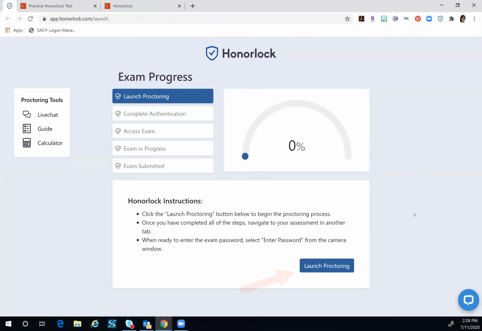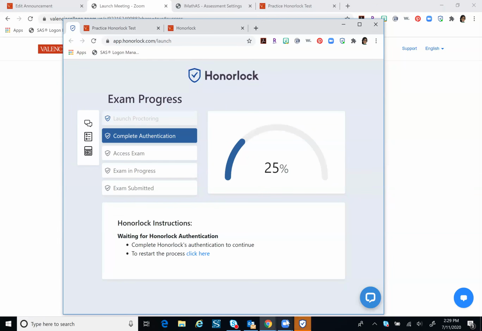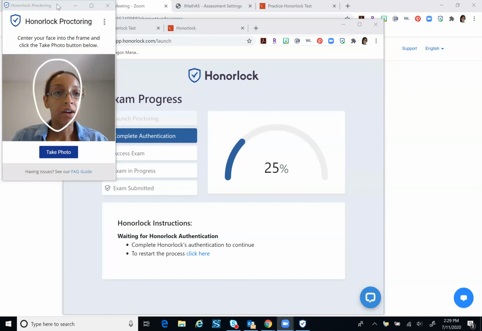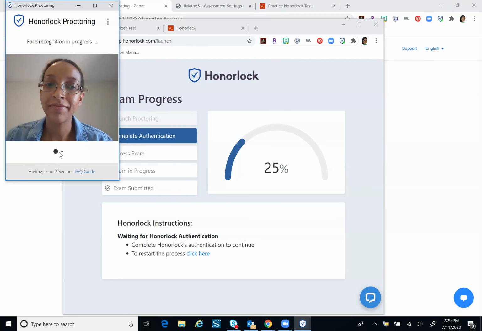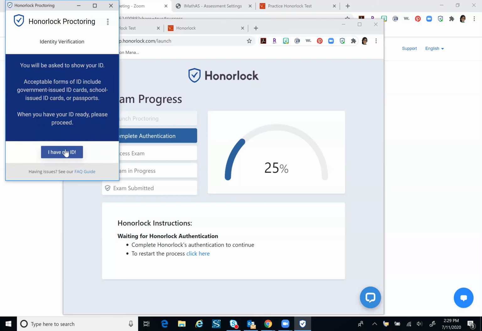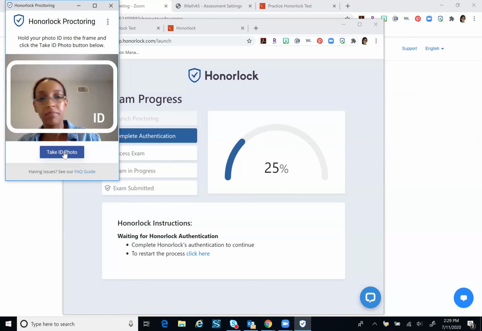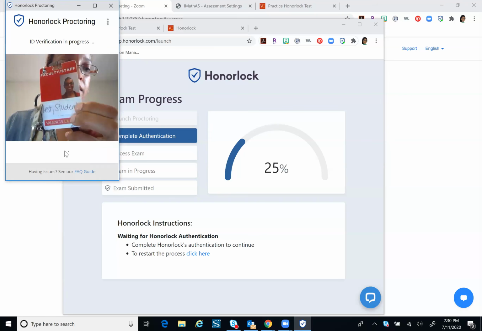So I'm going to launch proctoring and follow all the steps that I'm being asked. So now I am going to go through all the necessary steps. So the first thing I'm going to do is take a picture here. Next, I need to show my ID. So that can be a government ID, a Valencia ID, or a passport. So my name right now is test student because I'm under student view. I'm just going to hold it up and take the picture.